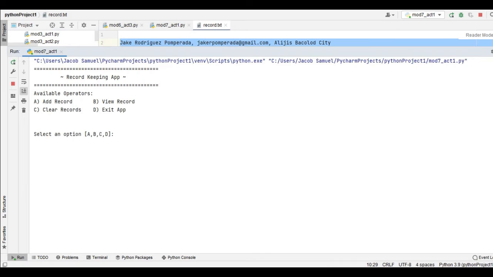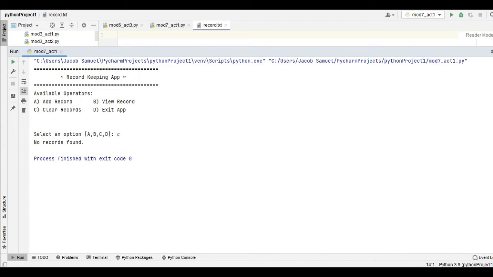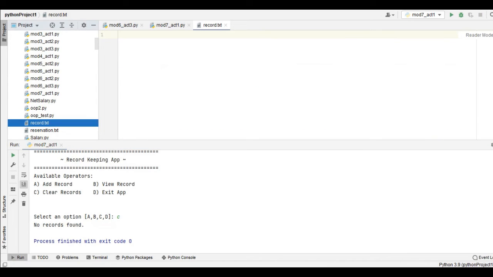So if we clear the records, letter C, it will delete all the records. No records found.